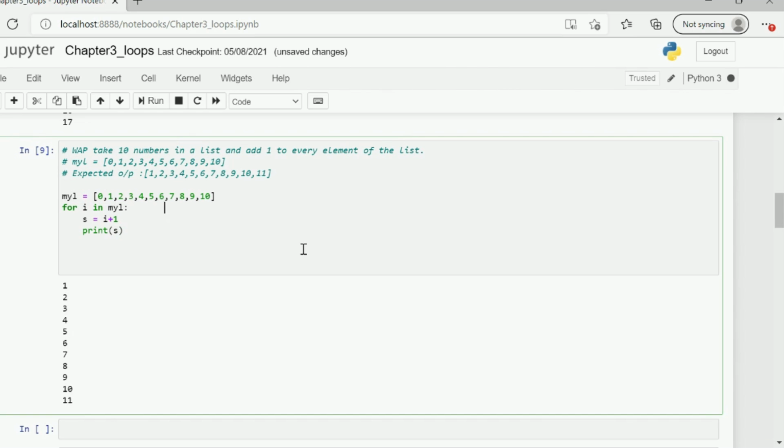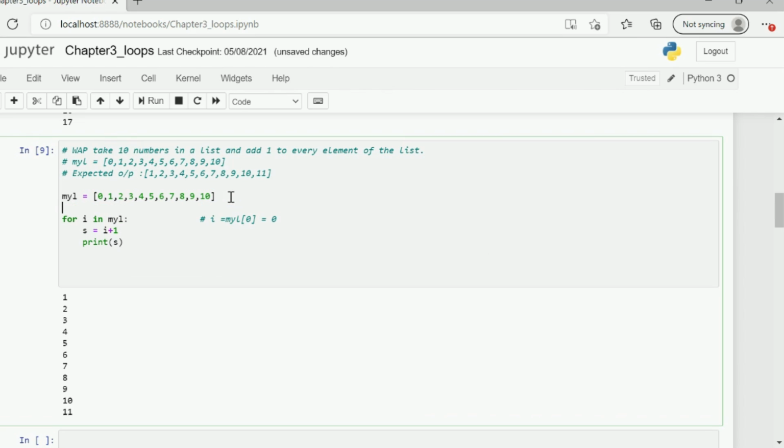I will start from here. I'll put hash. I'll say, okay, I is equals to having my L of 0th position. It will start from 0, that is 0 only. In the next line, s is a variable which is empty. So for understanding, we can have s equals to 0 being declared initially. So s will be 0 here. Then because s equals to I plus 1 and I is 0, so s is equals to 0 plus 1, sorry, it is starting from 0, which is equals to 0.